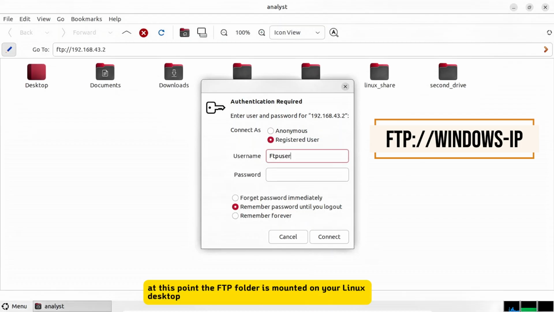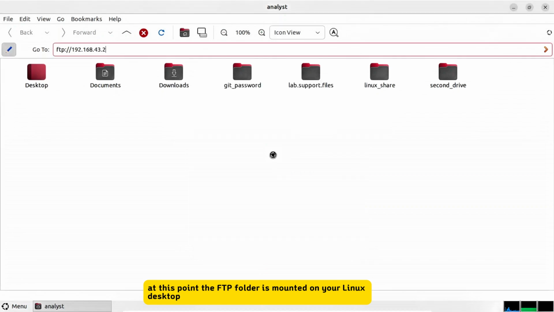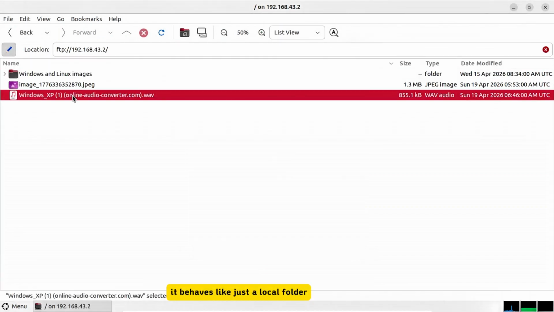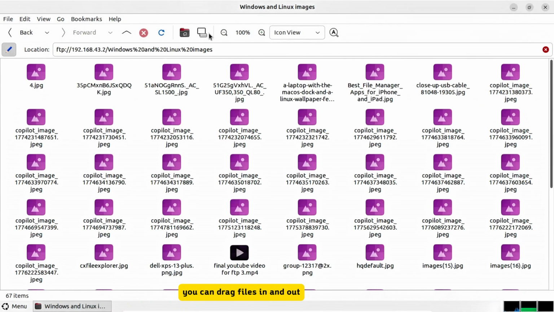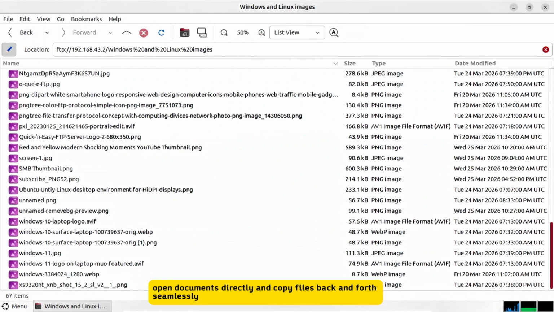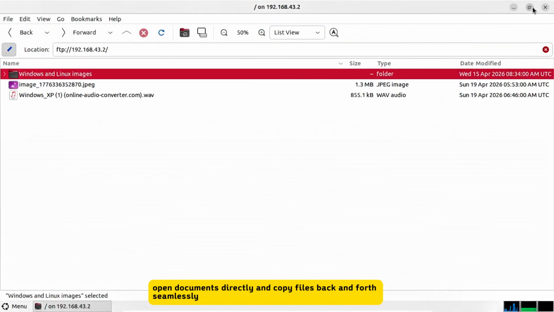At this point, the FTP folder is mounted on your Linux desktop. It behaves like just a local folder. You can drag files in and out, open documents directly, and copy files back and forth seamlessly.